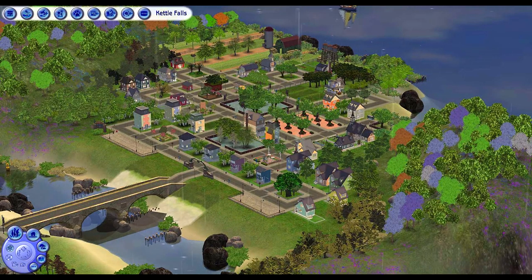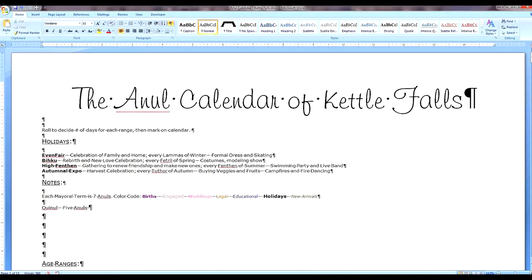So I'm going to do my best to explain this to you. I've never really explained it to anyone or shown it to anyone, so let's hope that I can get it clear and concise for you. This is the Anul calendar of Kettle Falls. It's called the Anul calendar. Why? I don't know.